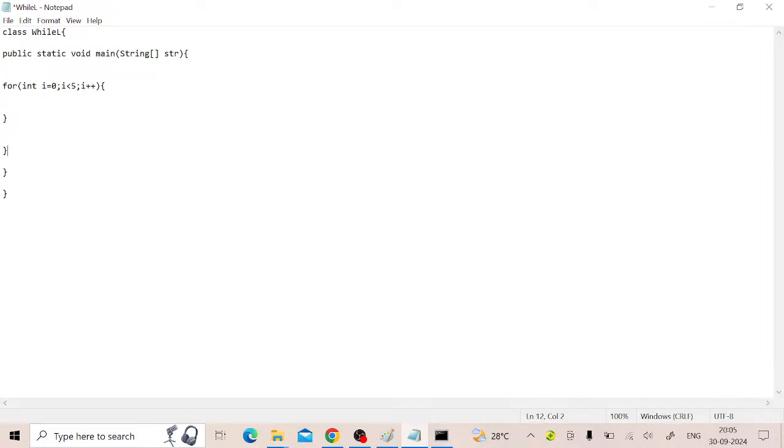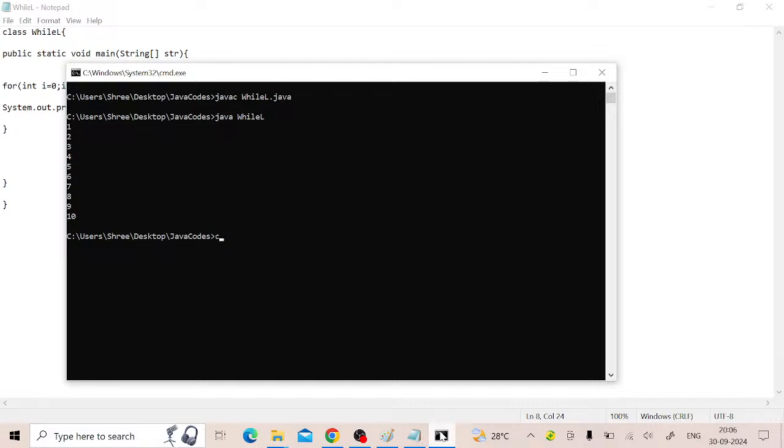Now I will print here. First remove this, one extra bracket is there. System.out.println, and here we can say hi. Now Control S. We can see that it will execute 5 times. First clear the screen, compile first, then execute.